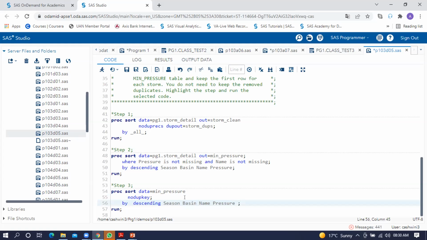This is where your minimum pressure is rearranged. Now see, we have not at all used out equal to. Your minimum pressure got rearranged. So it removed duplicates on season, basin, name. So how many rows do you have now?